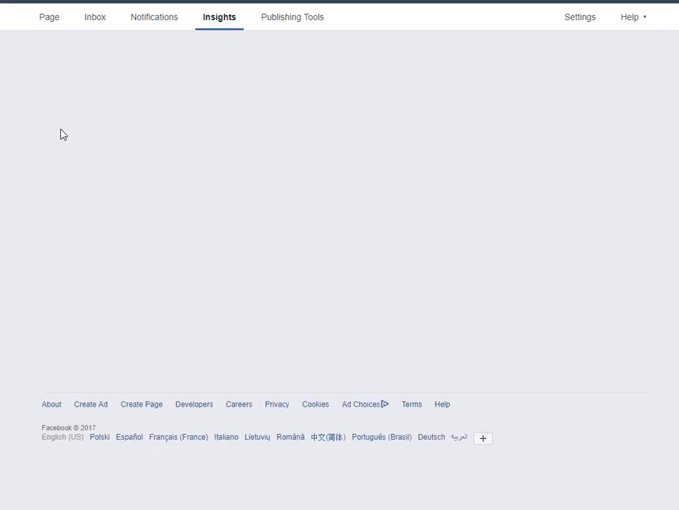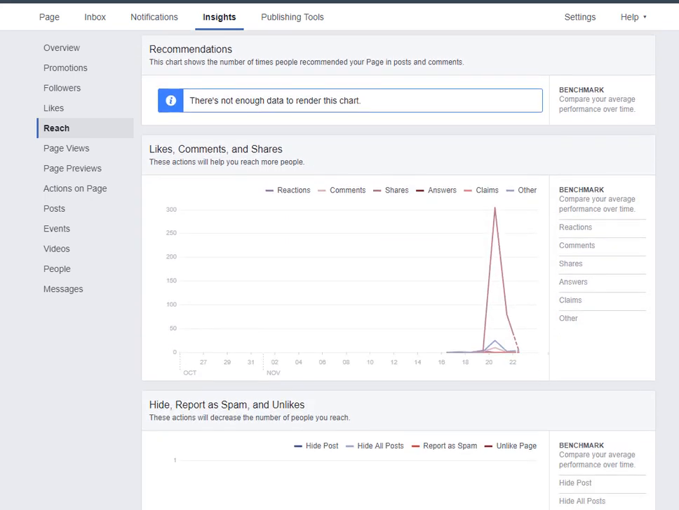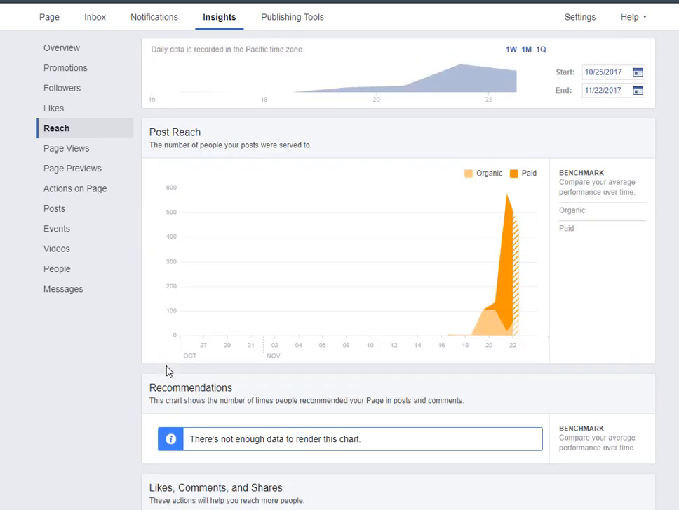If we look at reach, it shows us cumulatively how things are building up, and again it tells us the difference between the organic and the paid. So we've had a campaign running just for the last couple of days, and you can see that it's beginning to ramp up now. Again, it will track us the likes, comments and shares.